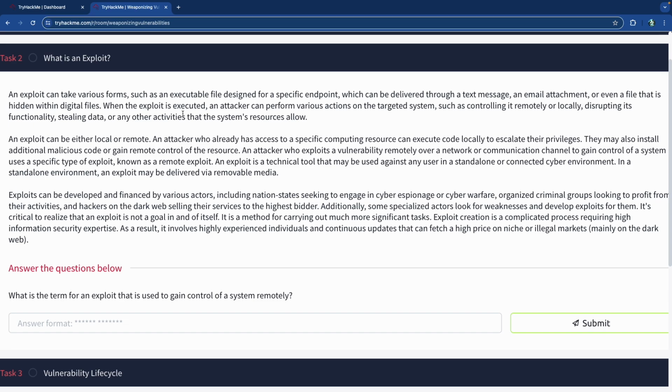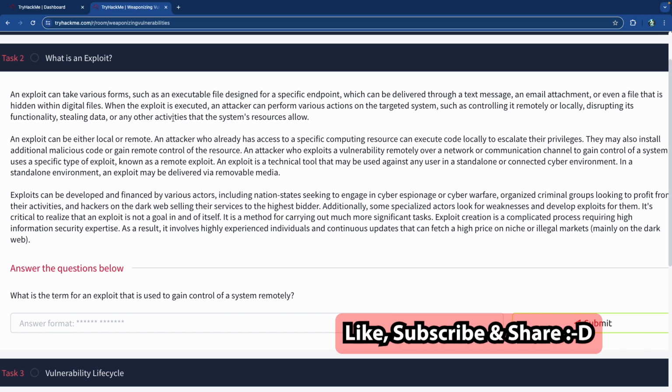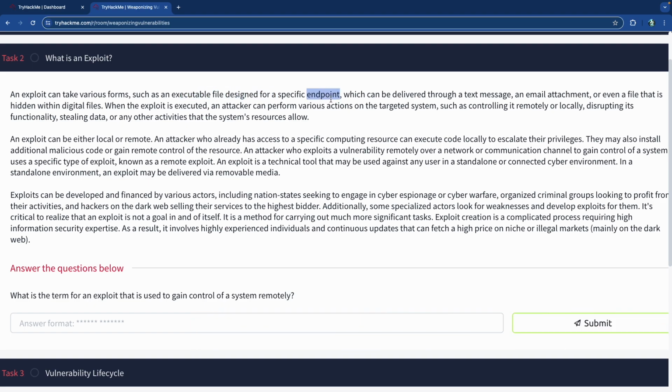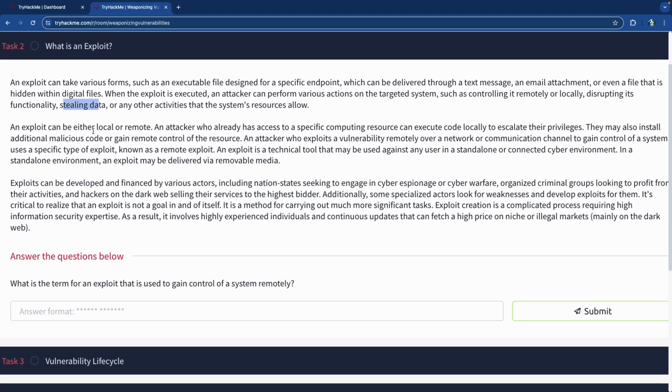By now you should already know this, but let's talk about it a little bit more. An exploit can take various forms. It could be an executable file that's designed for a specific endpoint, meaning a specific computer or IP address, or an IoT device. It can be delivered through a text message, an email, or even a file hidden inside the macros of digital files. When the exploit is executed, an attacker can perform various actions on the target system, like controlling it remotely or even locally, disrupting functionality, stealing data, or anything else that they could do on that system.